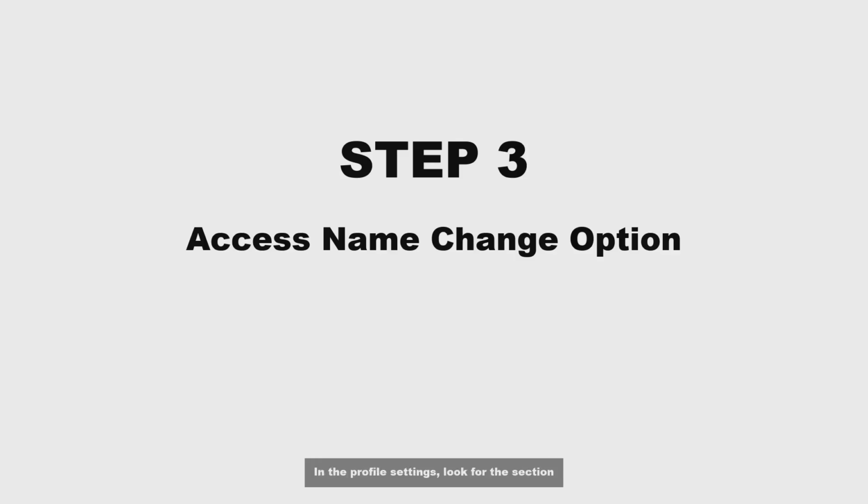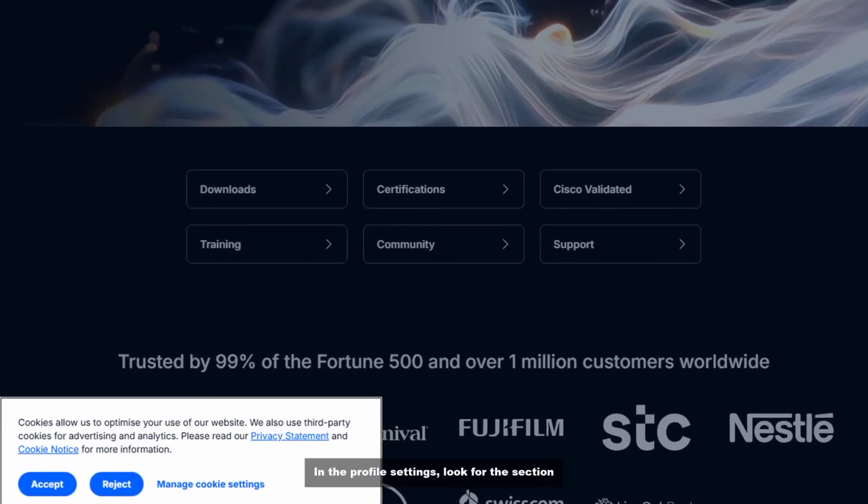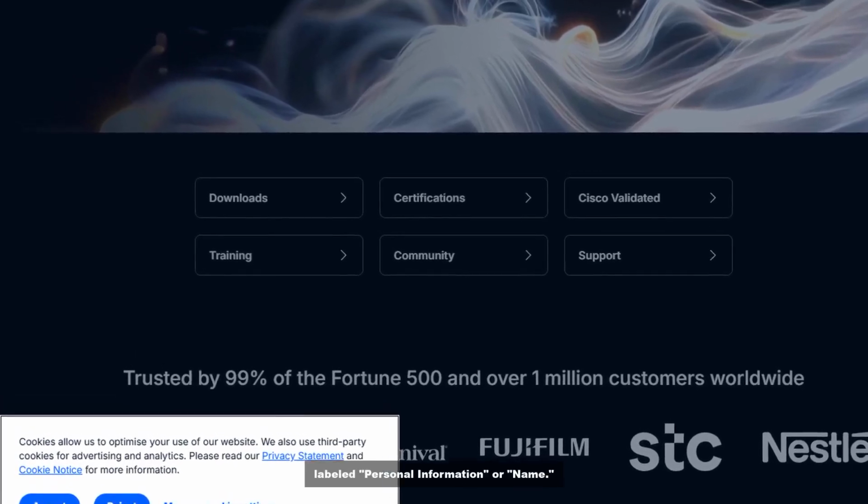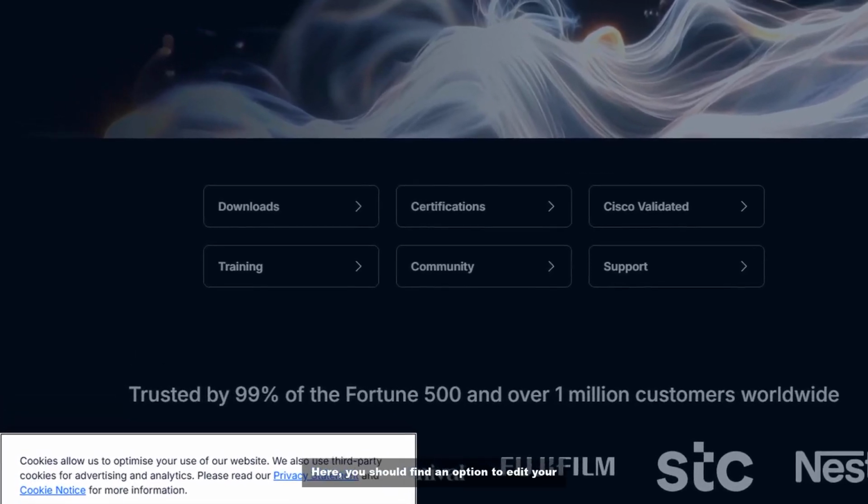Step 3. Access Name Change option. In the profile settings, look for the section labeled Personal Information or Name. Here, you should find an option to edit your name.